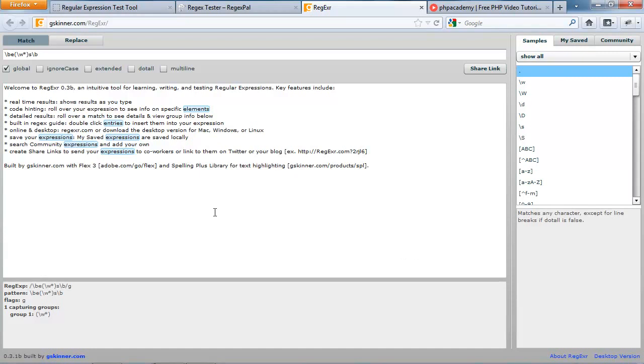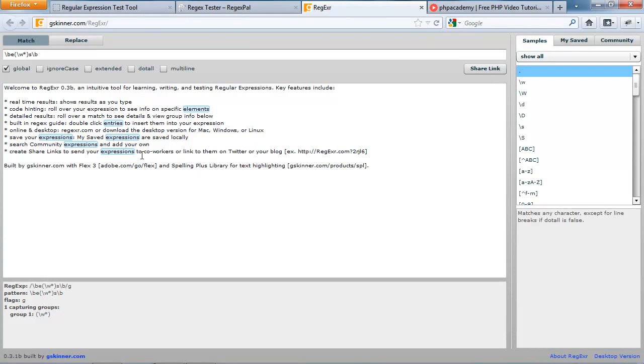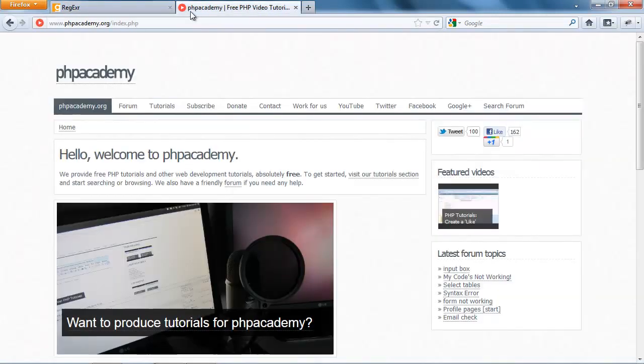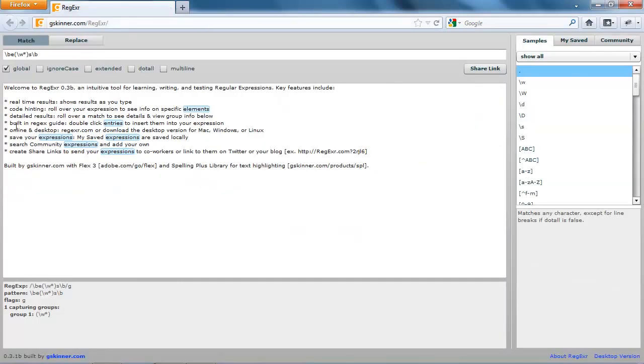Also, it updates live, which I believe regexpel does as well. So that makes it very easy to work with. Some code editors also have support for regular expressions, so you can use a code editor that supports it as well. But for the sake of these tutorials, I'm going to use this regexer tool. So I'm just going to close the other ones off, and the PHP Academy website as well, beautiful as it may be.